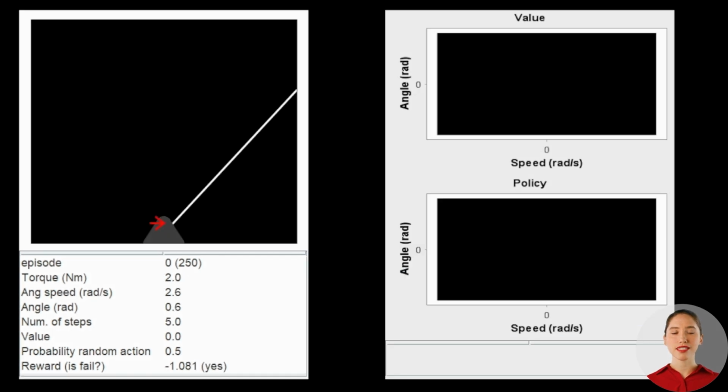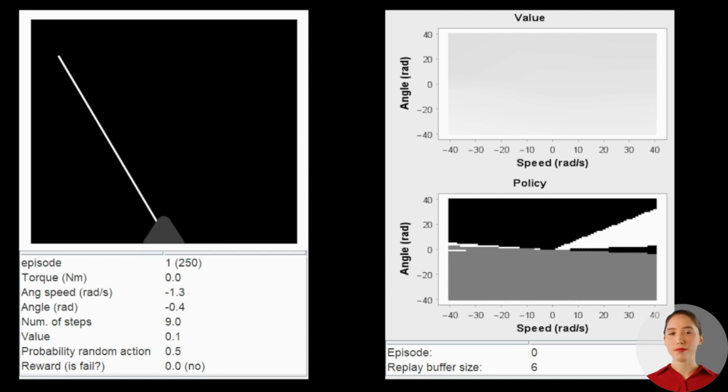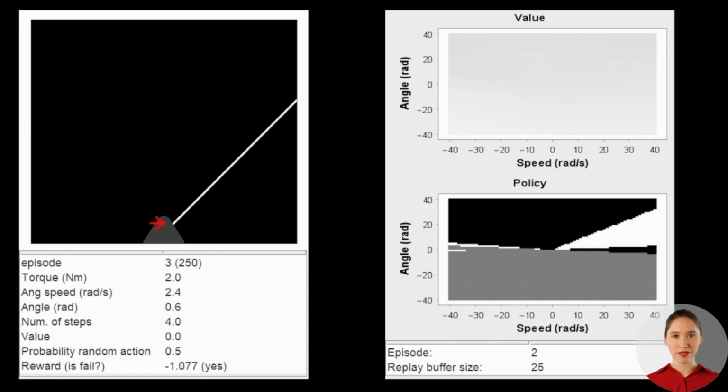The training now begins. The red arrow represents the applied torque, which is the agent's output. The animation is now paused to reflect. In these first episodes, the policy was random. Consequently, every episode ended in failure after just a few steps.